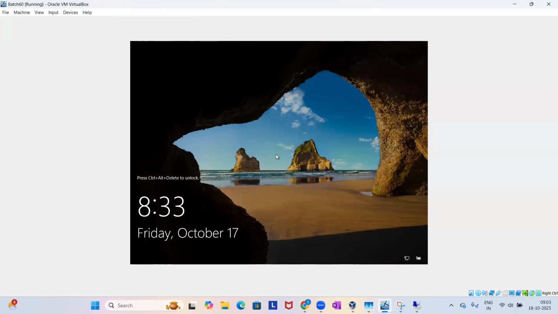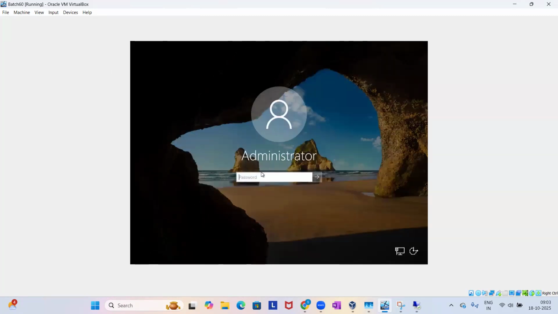Right control plus delete. In your keyboard, there are two control keys, left side one and right side one. Use right control plus delete. Don't use alt. Okay, I'm using the keyboard shortcut now. Now you'll get a screen like this.